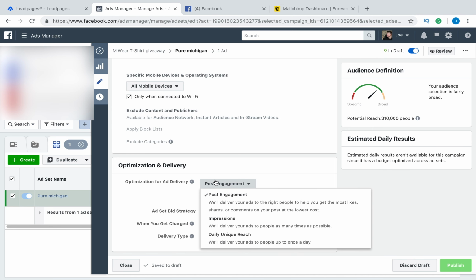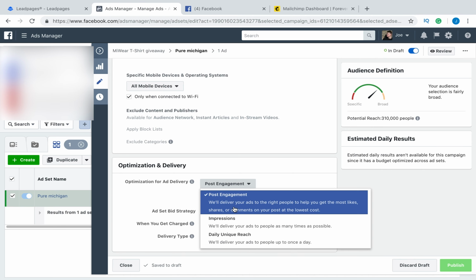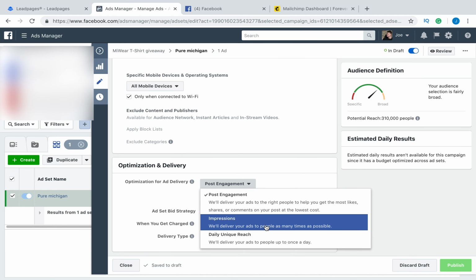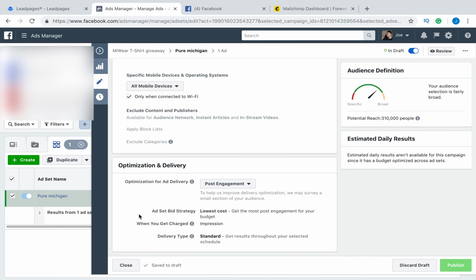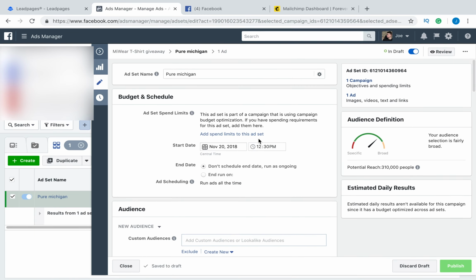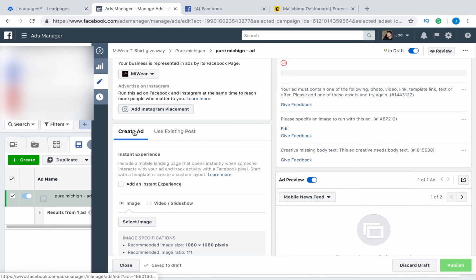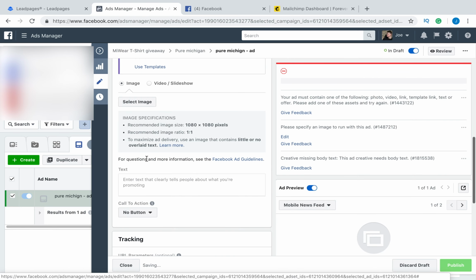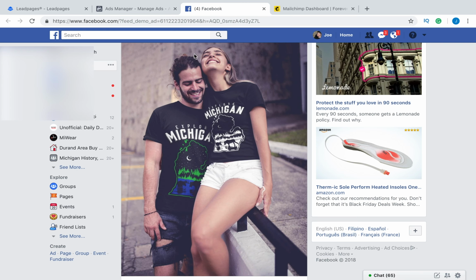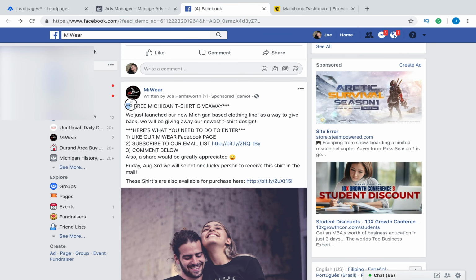And then here, this is optimize for ad delivery. Do you want to optimize for post engagement? Do you want to get to as many people as possible? That kind of stuff. Leave it at post engagement. So that is the ad set, and then let's go into the ad itself. Make sure you select the page. Then you can create post, and I'll just copy this information.